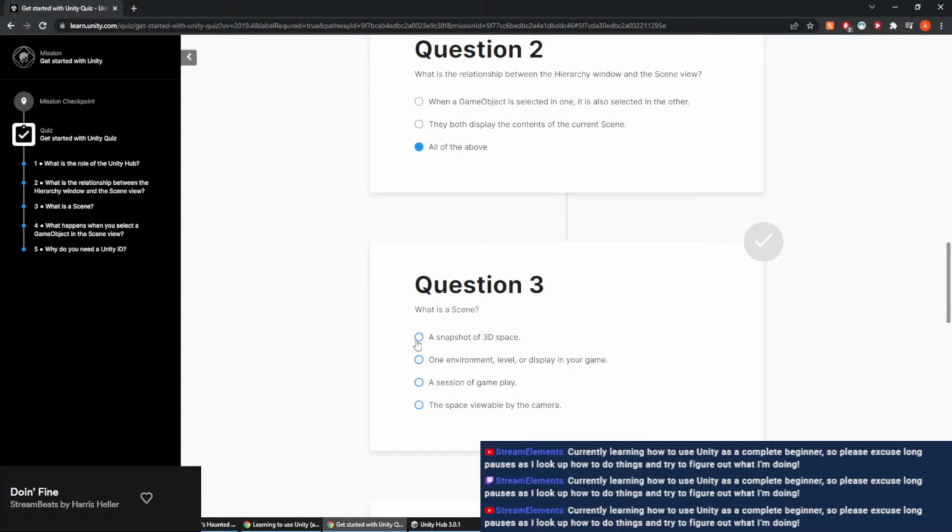It's not a snap. I suppose it's a snapshot of 3D space. I feel like this is the best answer. One environment level or display in your game. So you don't have that when they're saying about having your menus and stuff like that on separate scenes. I think that's what they were saying at least.